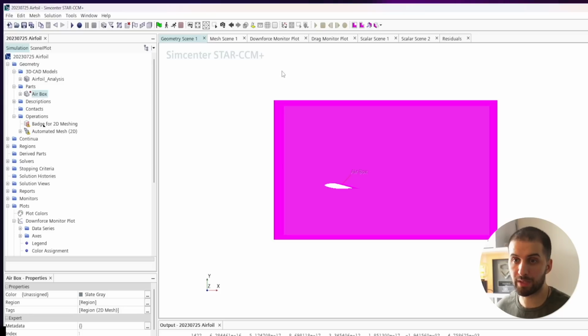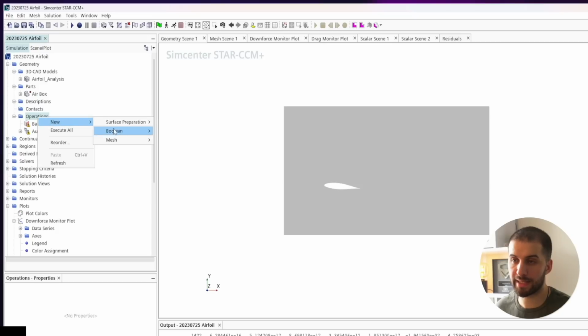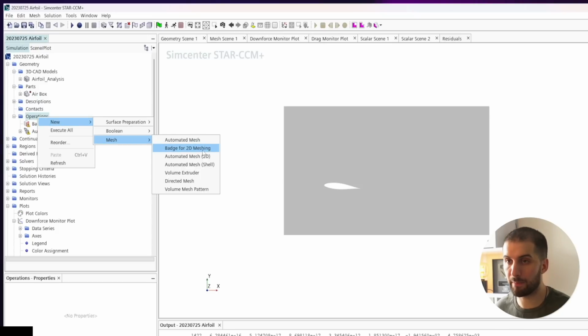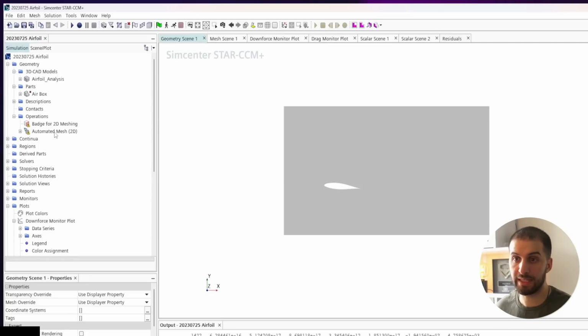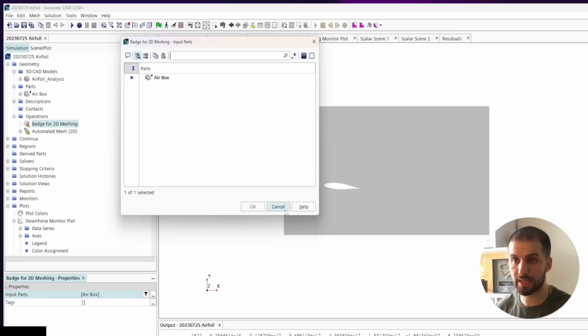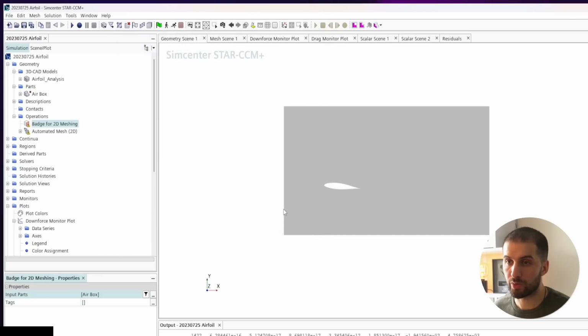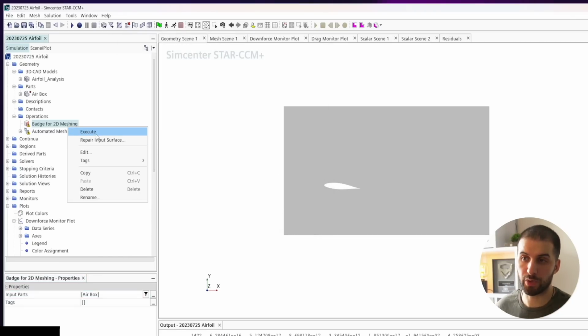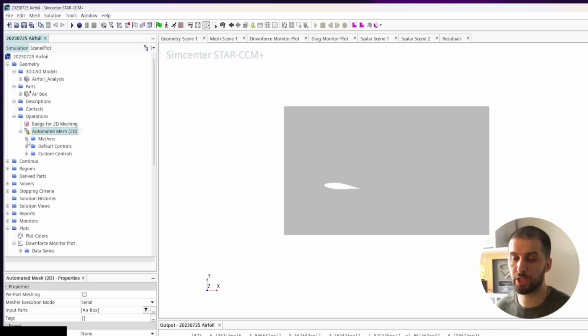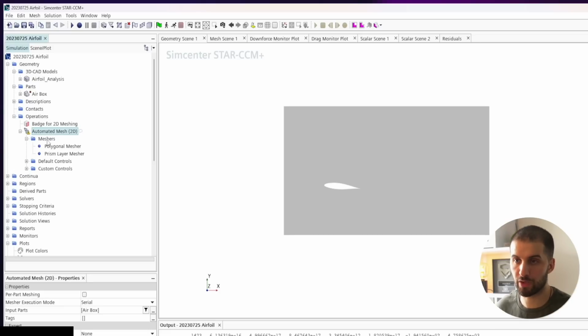To make this happen, we'll create a so-called batch for 2D meshing. Head over to Operations or to the Operations panel, select New Mesh, and then Batch for 2D Meshing. Here we select our so-called airbox part and execute the operation. Next, we go back to the Operations panel, select Mesh, and then Automatic Mesh for 2D.